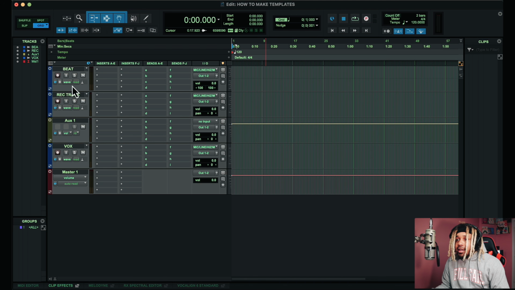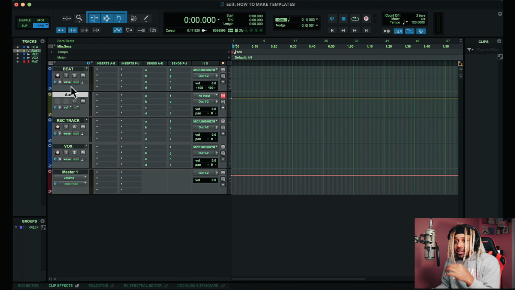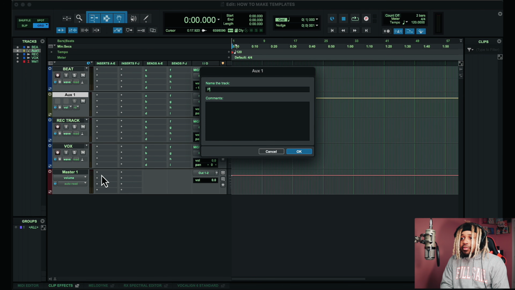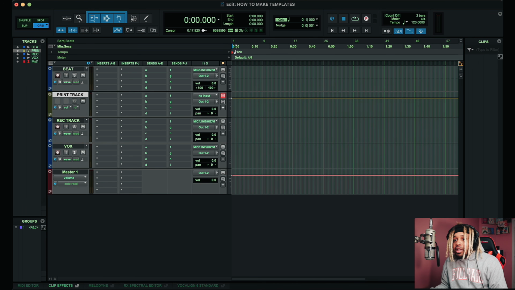Everything's organized right here. I got a record track, I got an aux track. So I'm just gonna drag this up because this is gonna be my print track. I should've renamed it there: print track. So now I got the record track and the print track.